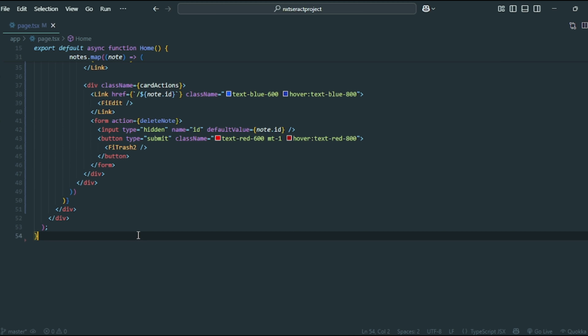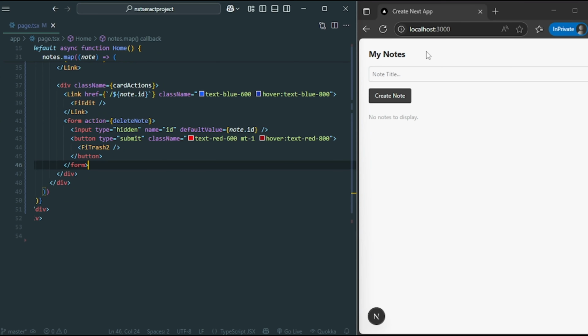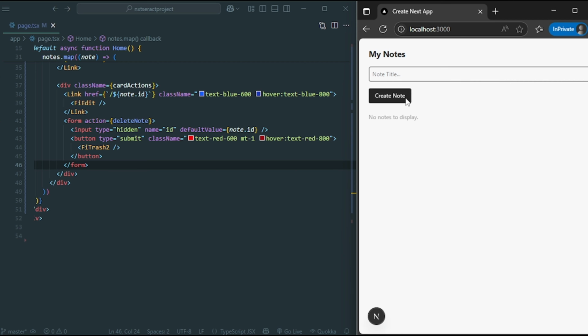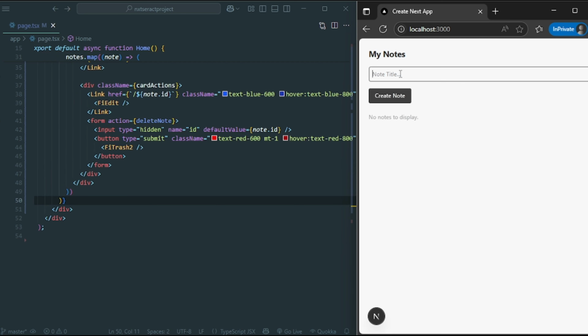And if we start up our application on our localhost, we can do that by going into the terminal and typing in npm run dev. As you can see on our localhost, we have our title of My Notes, the input to capture the note title, and the button to create a note. Since we don't have any notes currently to display from our database, we're getting the message of "No notes to display." So now let's test this out by adding our first note.